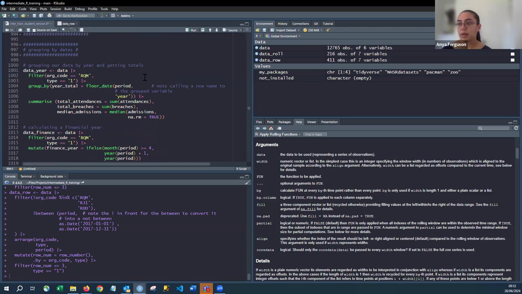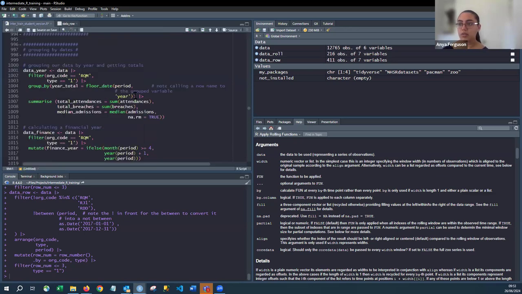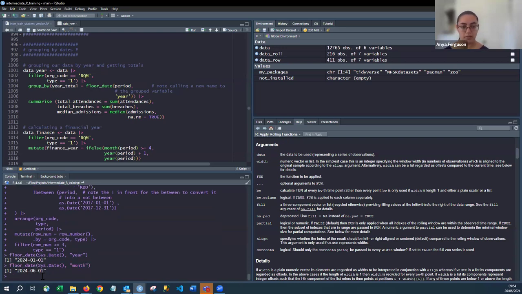So we can group by dates and then summarize to get totals of things. So for example, here we are grouping by year. Within our data set, we have these months, we have the first of the months, and here we want to group by year. So we use this floor date to get the year of that date. If I just do floor date of today in the console, for example, and then give it a period that we want to look at, we can look at year, it returns January 2024, whereas the Sys.Date would be 26th of June 2024. With floor date, you can also say things like floor by month to get the month.